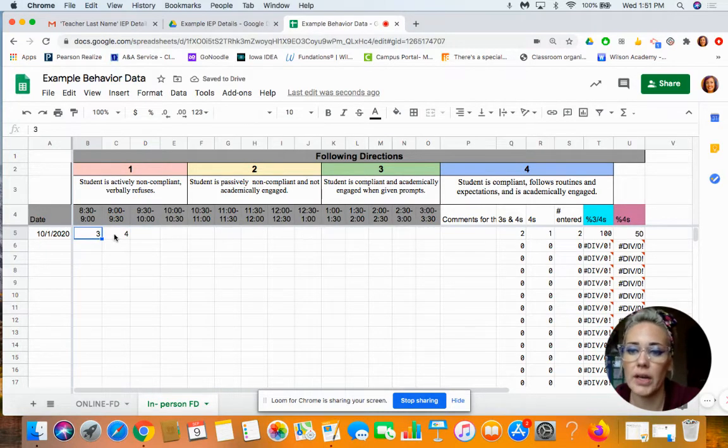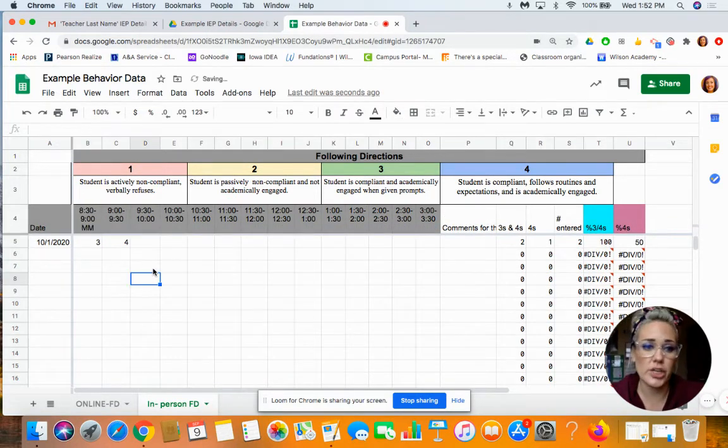Now you can see the colors aren't showing up here as they were on the previous spreadsheet. That's just a conditional formatting issue. And if that's something that bothers you, just talk to your special education teacher or to myself, Jessamy McKinney, and we can help you get that fixed up. Also, if you find that you're bothered that it just says the time and you really want this to say MM for morning meeting, you may adjust these columns.